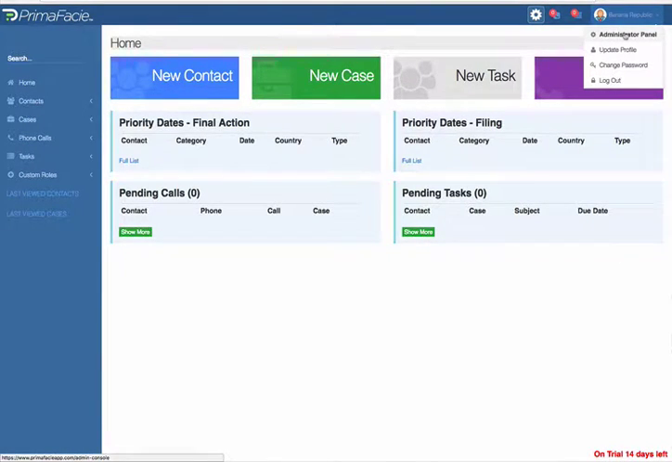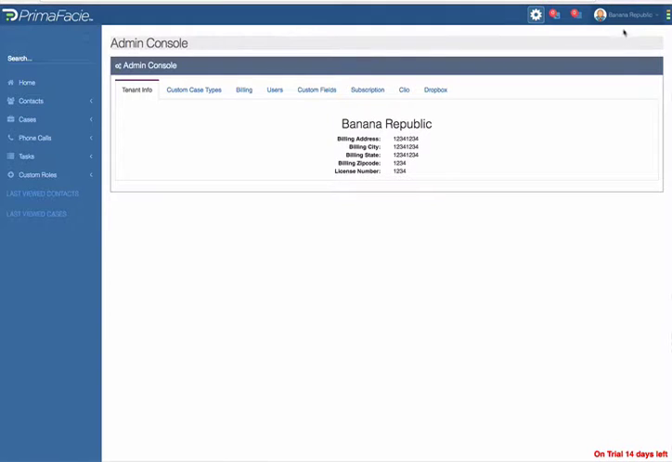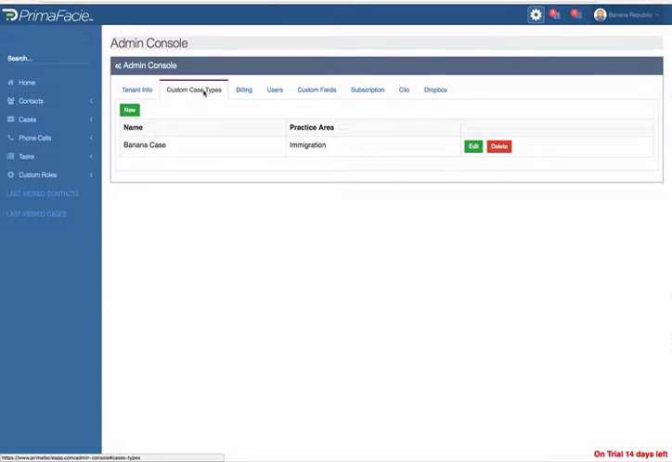Now we're going to click on the administrator panel. Now as you'll notice in this administrator panel we have your tenant info, which we just put some random information in there. We have the custom case types. This is where you can go if you have a particular immigration case that you want to create a template for. Now you can do that for immigration, California, Michigan, or Illinois, or Cook County.